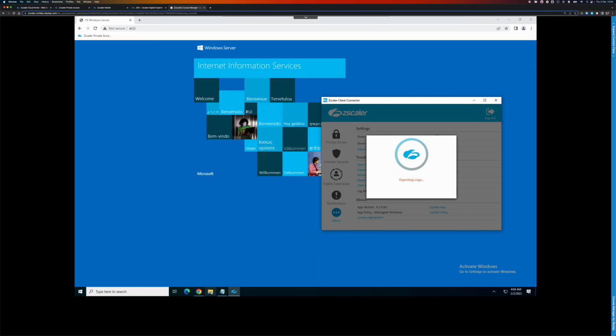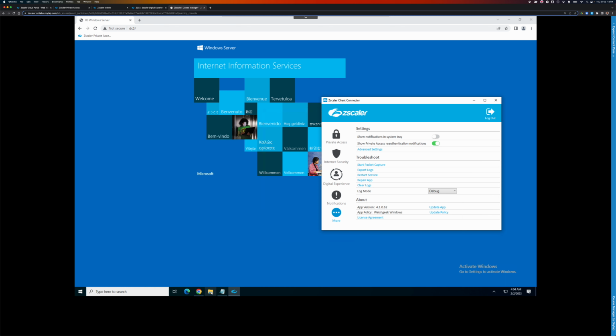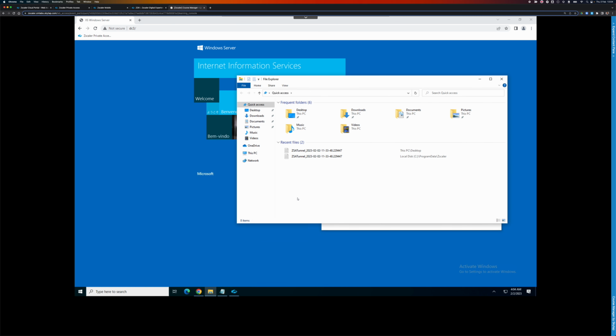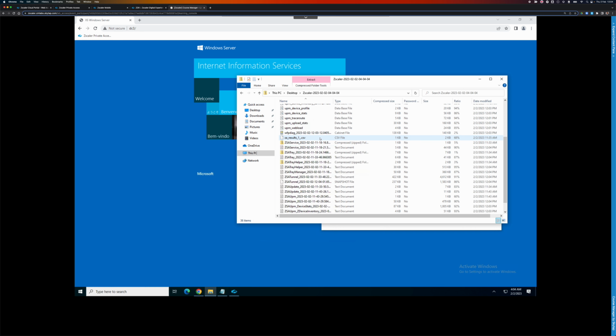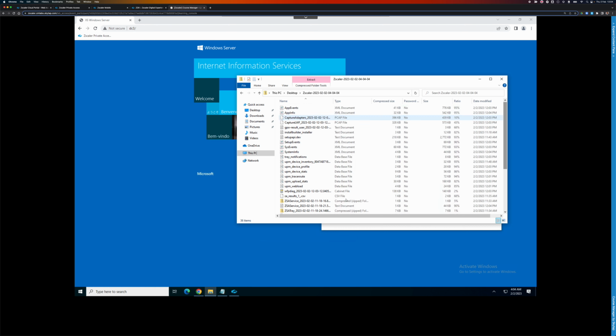It's just taking a short second to compress all those logs. And now if we look on the desktop, we've got our compressed file there. Let's take a look in this. So it's grabbed all the information about the client machine. It's also grabbed things like group policy objects, installer information, and we've got all of the data there.